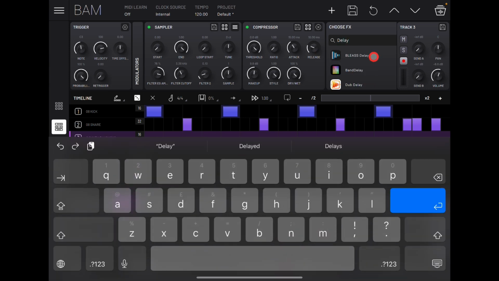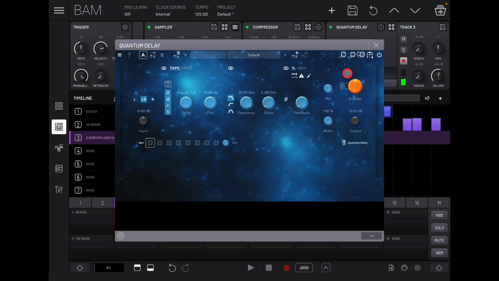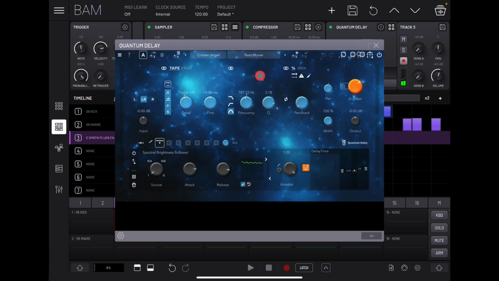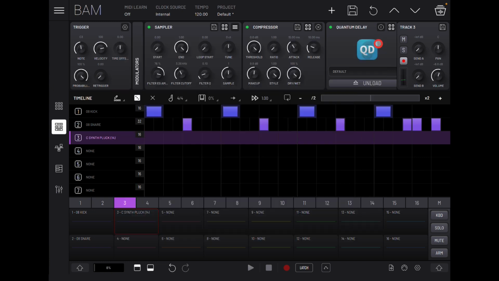We've got release delay, we've got dub delay, magic delay, quantum delay, that's what I want. So it's going to load our AU now. And we shall pick, let's see, so now we've added in our effect. Let's give it some output. Right, so now we've made a new track with our synth plug in the sampler, and we've added a compressor and a delay.